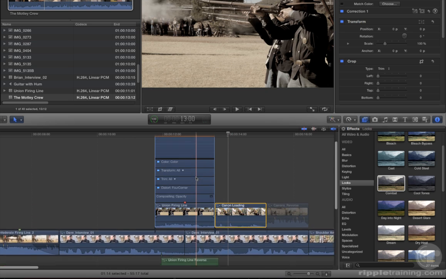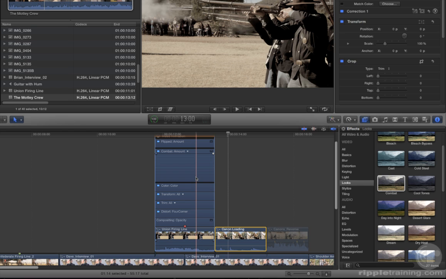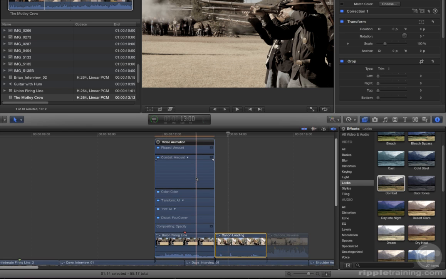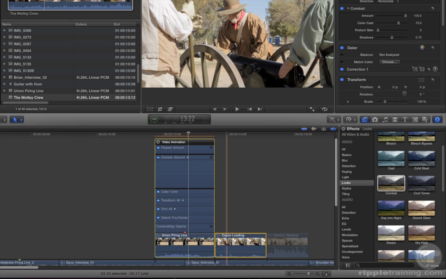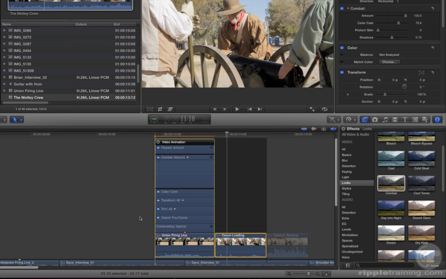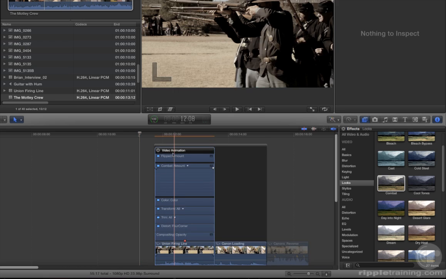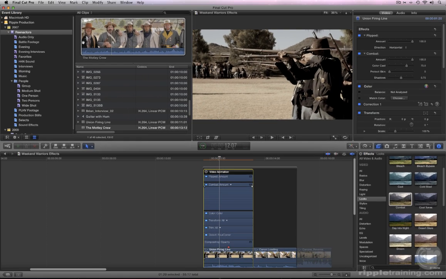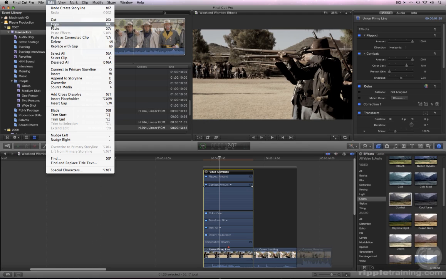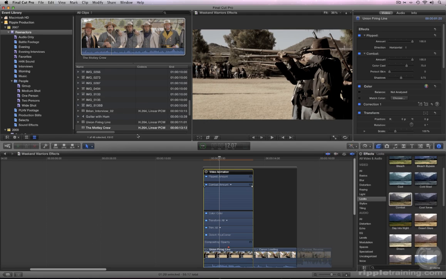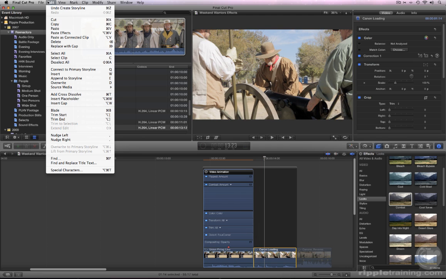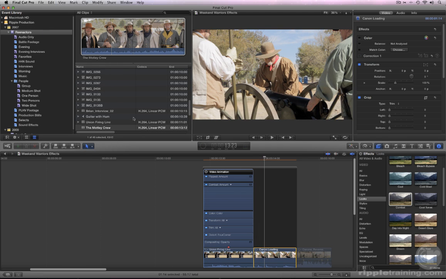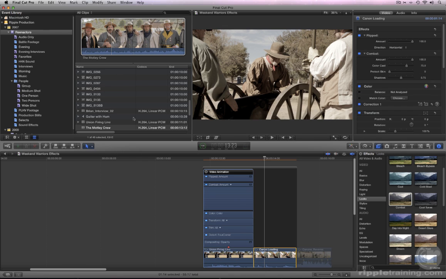Select the Union firing line and cannon loading clip, then press Command G to create a connected storyline containing these two clips. Now select the first clip with the effects applied, then choose Copy from the Edit menu. Select the second clip, then choose Paste Effects. The flipped and combat effects are now applied to the cannon loading clip.